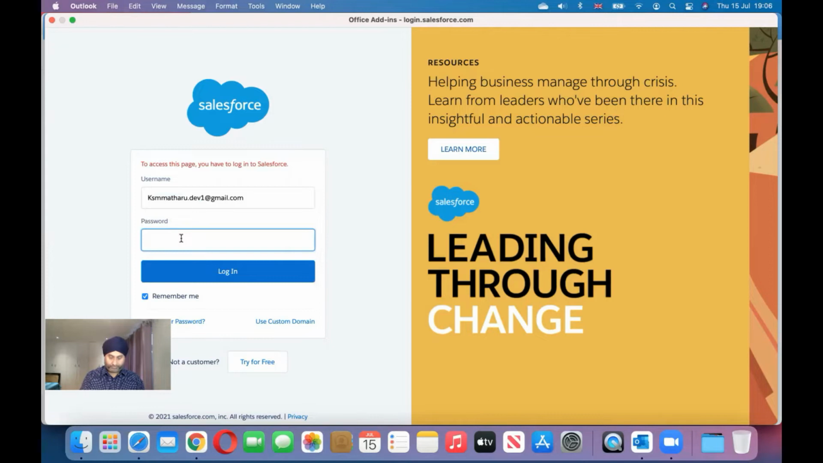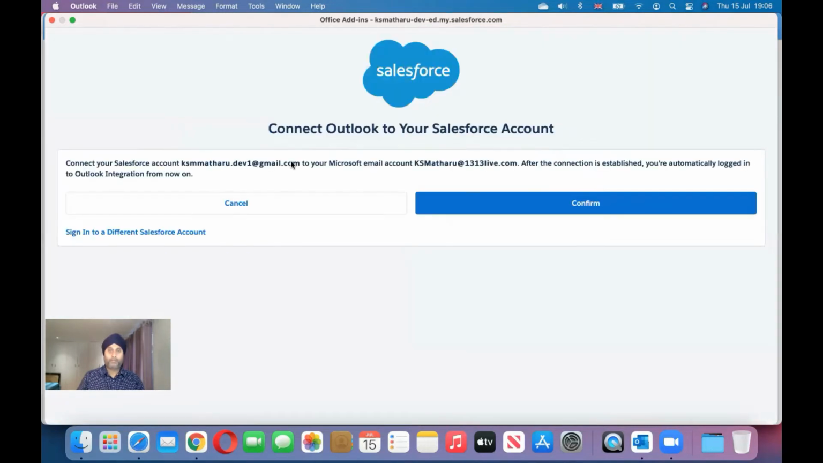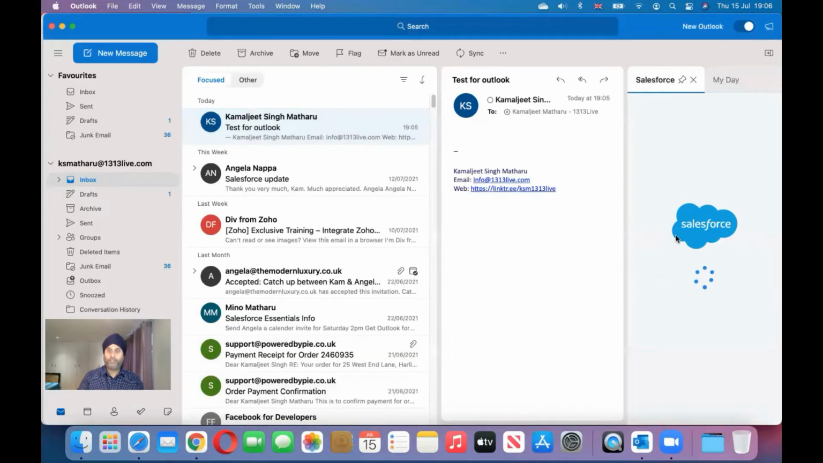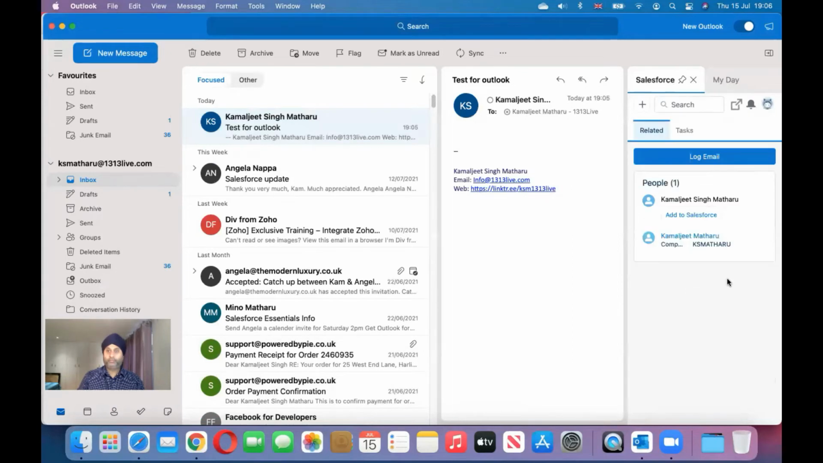Remember me. Confirmed. Okay, so look at this email. It is showing me something here. Can you see? Add to Salesforce. If I click here, what will happen is, do you want me to create it as a contact or do you want me to create it as a lead?